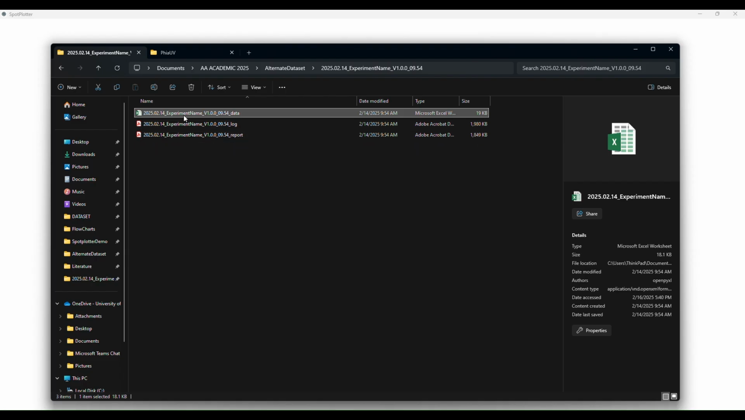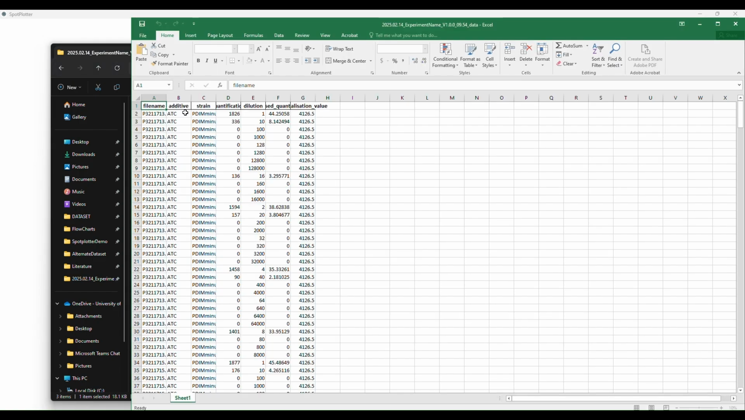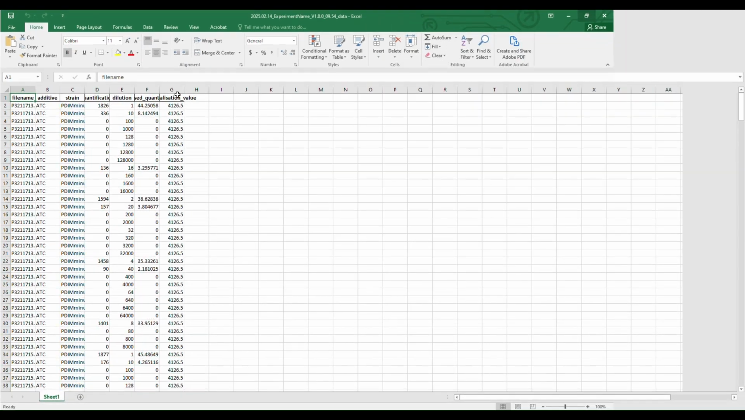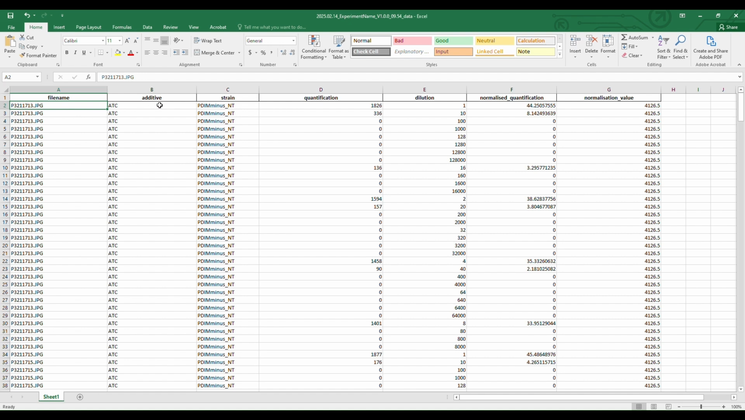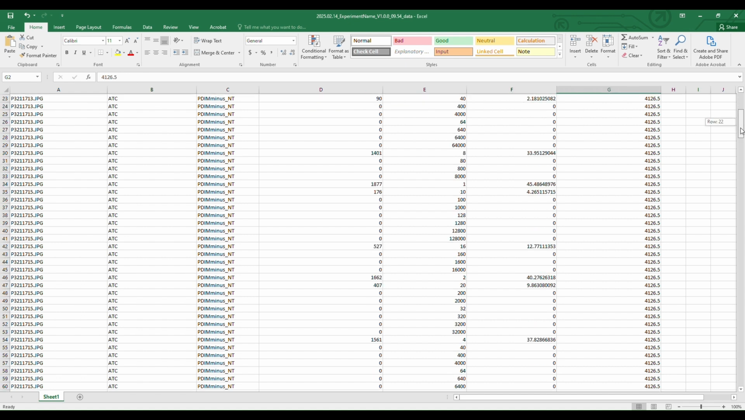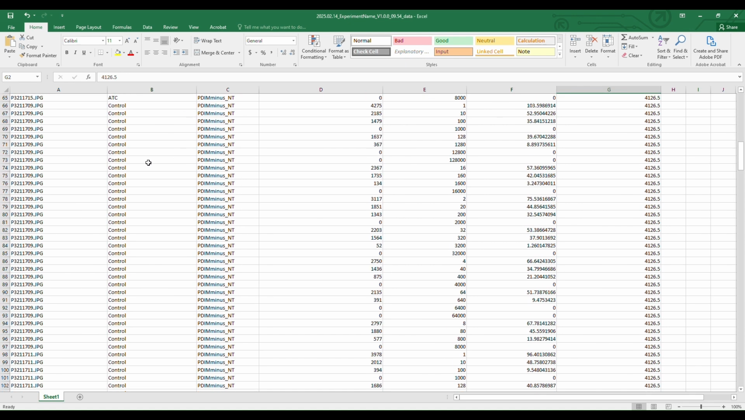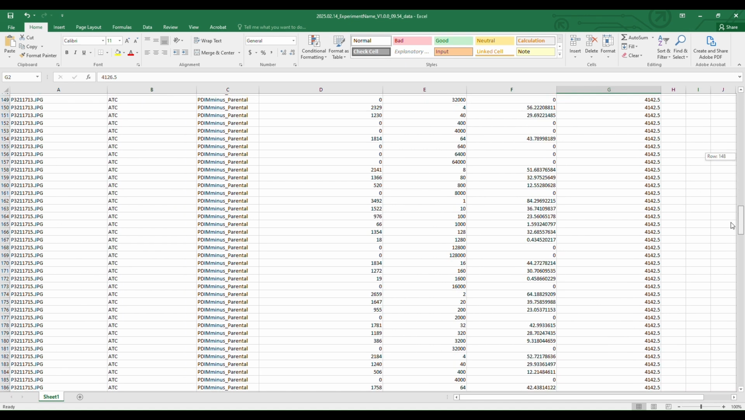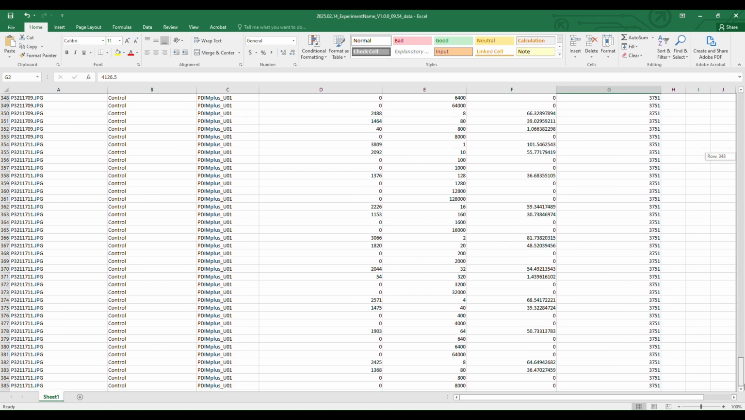The next thing it will give you is an Excel spreadsheet that will look like this. So it will show you the file name, the additive if there was one, the strain at that point, the quantification that it calculated, the dilution at that point, the normalized quantification value, and the normalization value that it used. You can scroll down, you can see here's the control plates, and here is the next strain, and so on.